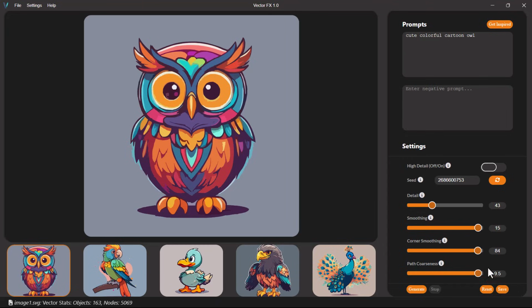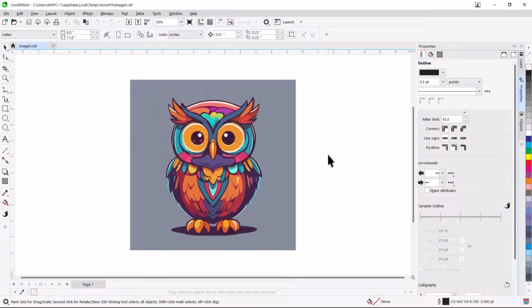That file could then be opened in CorelDRAW or another vector graphics program. To bring the image directly into CorelDRAW, I'll choose File, Edit with CorelDRAW. Without this direct import, I could also use File Open to bring in an SVG file.